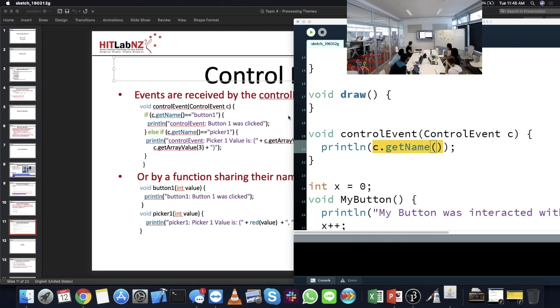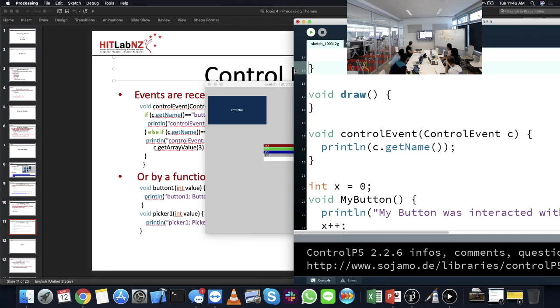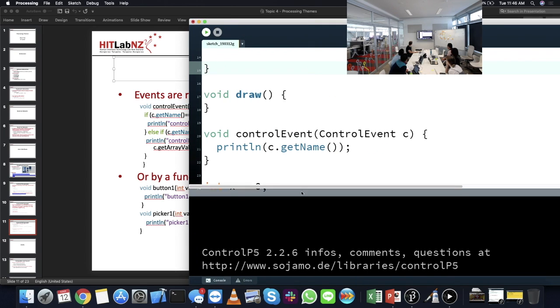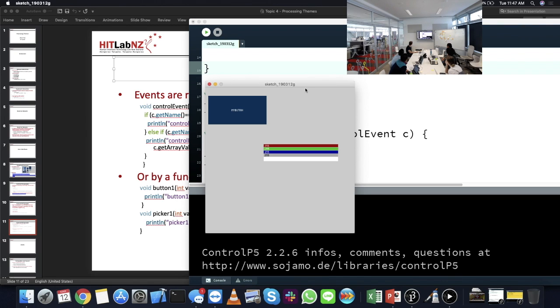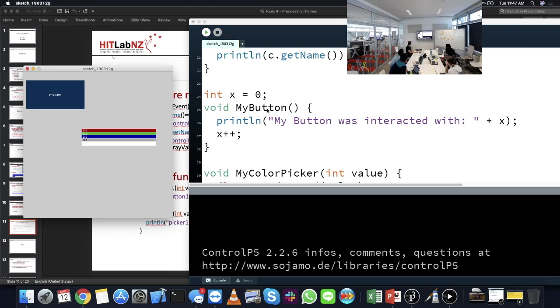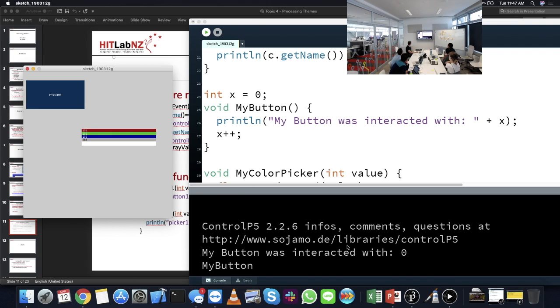So if we run this again, you'll notice everything looks exactly the same. Let me see if I can make that a bit wider, make that a bit taller, and pop this over here. So now if I click on my button, we have a function called myButton which prints myButton was interacted with and prints out a number so we can see how often it's interacting. So if we click on that, we'll see myButton was interacted with, but we've also got myButton printed out there.